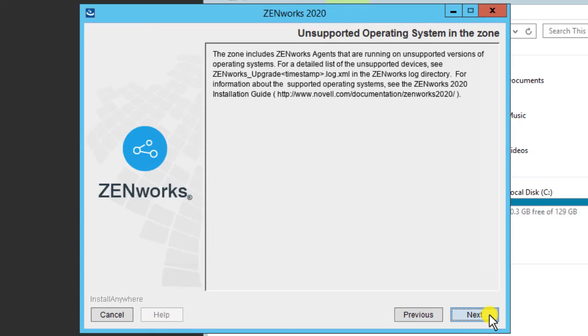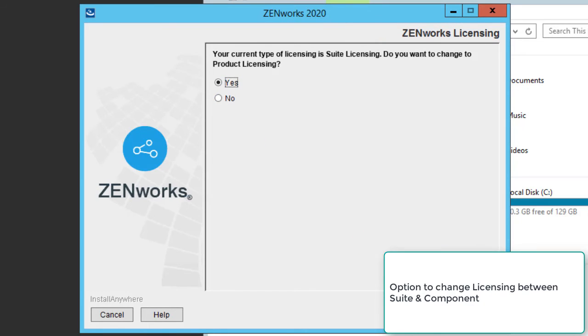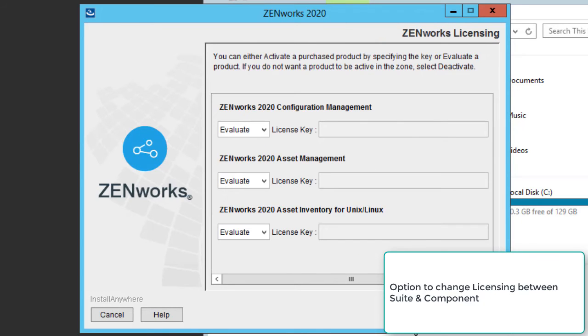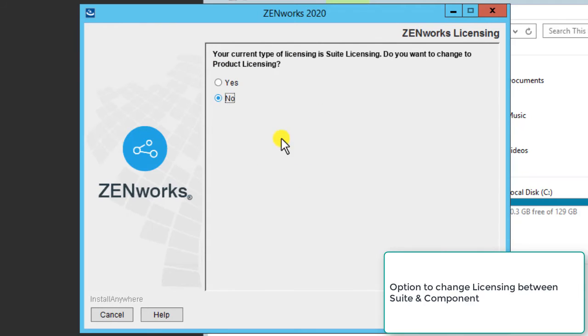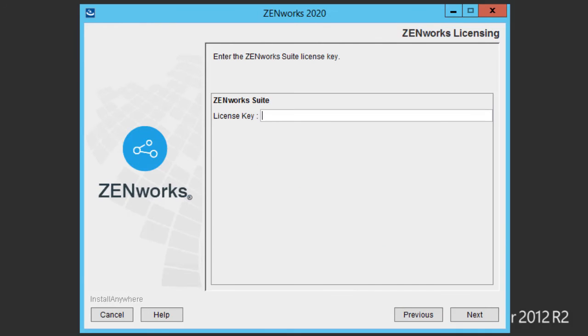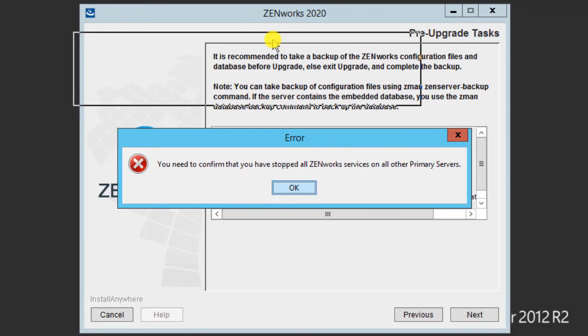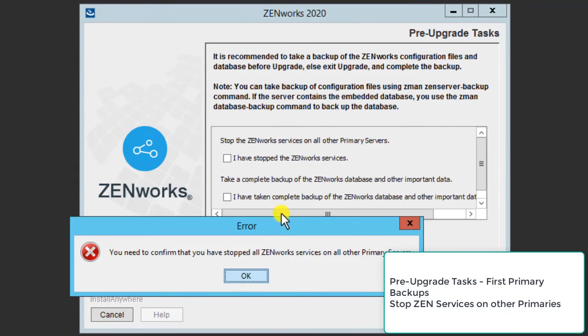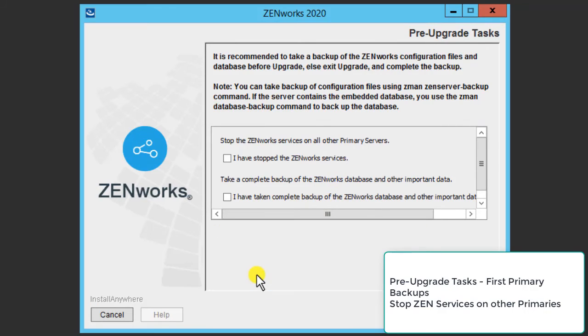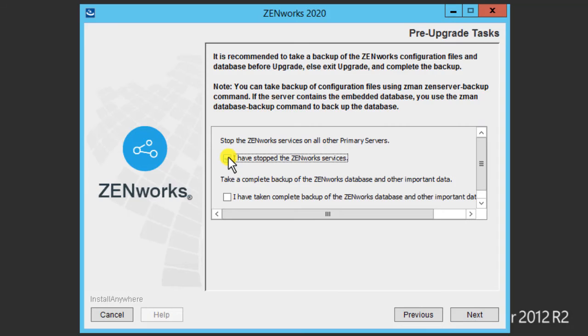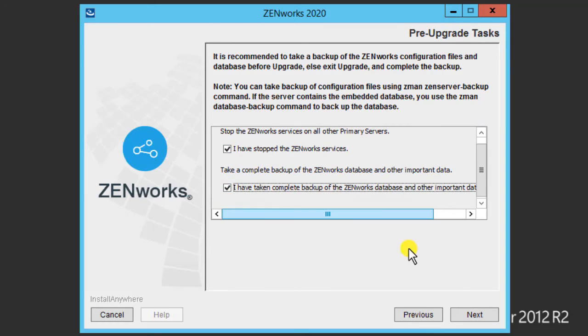Next, you can go ahead and accept and the option to change licensing between the suite and the components of ZenWorks. So if you have the suite license, you can go ahead and enter it here. If you have the component license, you can enter it on the other wizard. It does ask you that you have confirmed that all ZenWorks services on other primary servers have been stopped and you have backups, because it's about to upgrade the database and the system files on this first primary server.